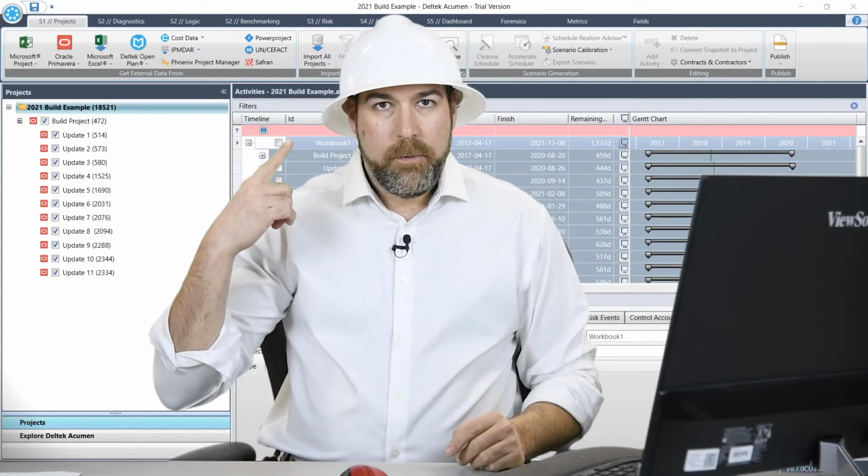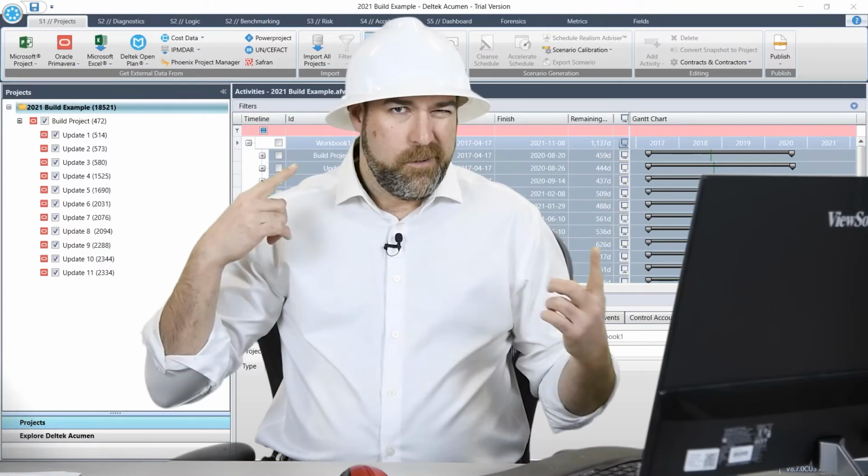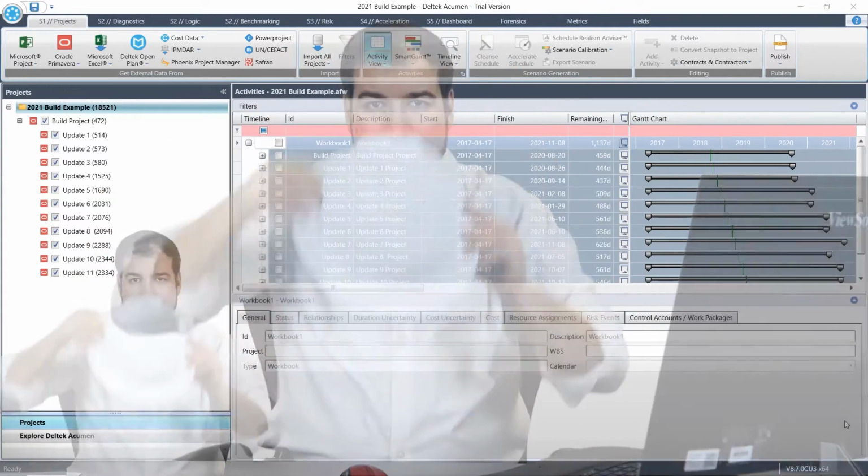Now, I thought I'd wear the hat for a bit, the hard hat. You guys like it? Don't like it? I don't know. Let me know in the comments.